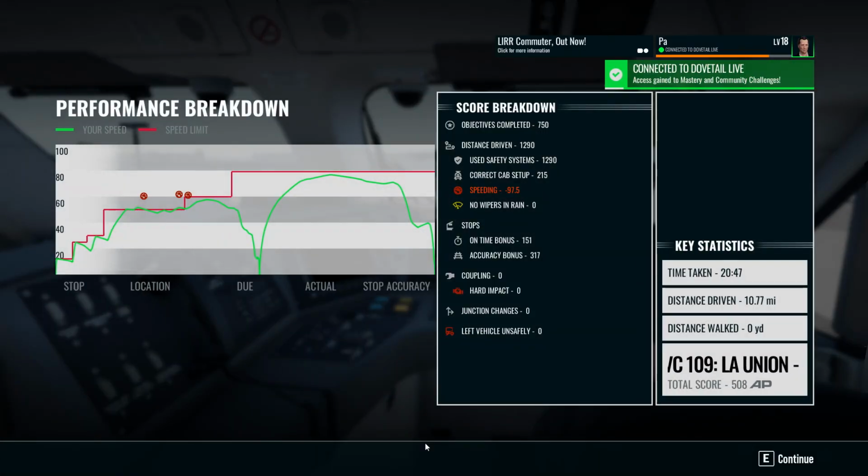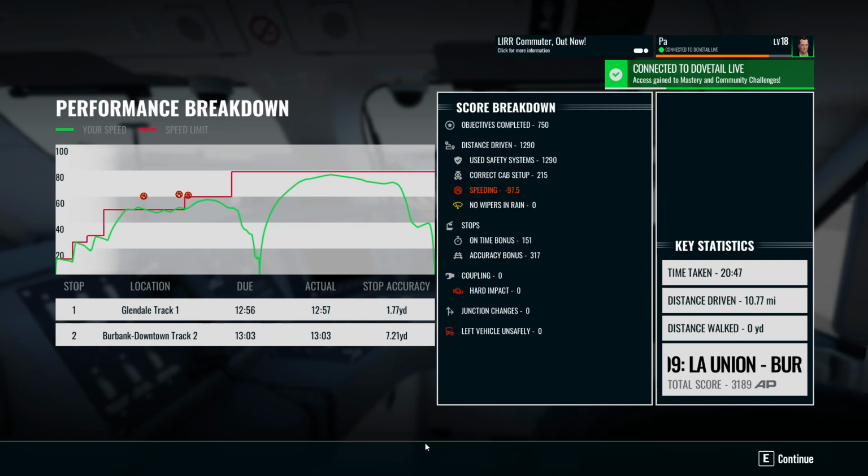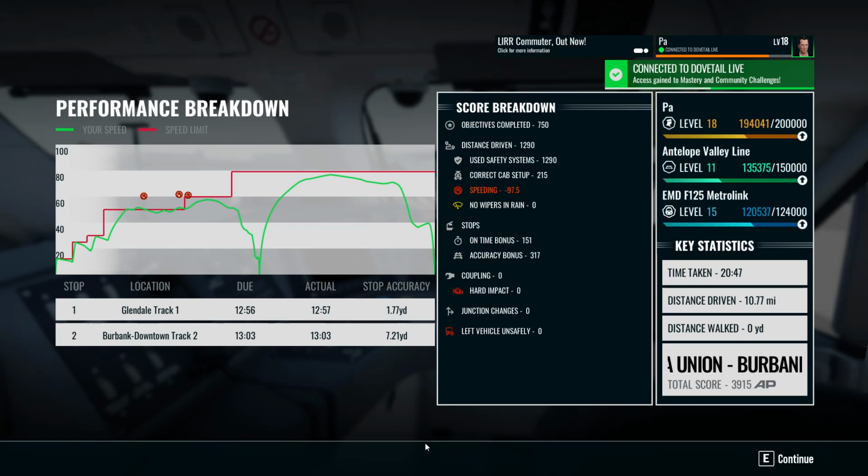And somebody else steps in to take the train, and they kick me out and give me a score. Objective completed 750. Distance driven is 1290. Used safety systems 1290. And correct cab setup. Looks like you get double the points, I guess, when you use the safety systems.